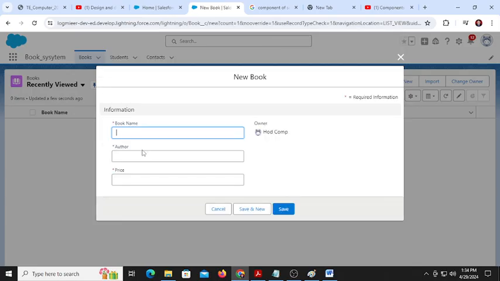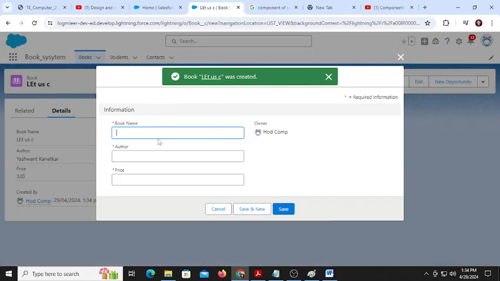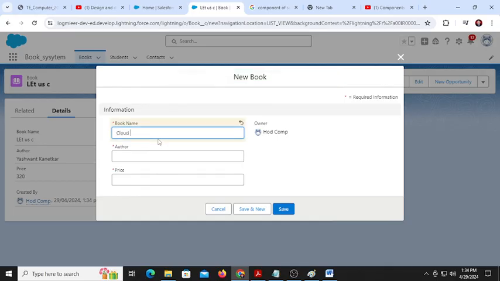Now go to the book and you can create new data in it. Okay, so what will be the book name? Let it be C by Yashwant Kanetkar, and let the price, I don't know, let it be 320. Okay, if you want to add multiple records, you can add them. Another one, let it be Cloud Computing Bible. Okay, author name, let it be ABC, and the price is 1500.